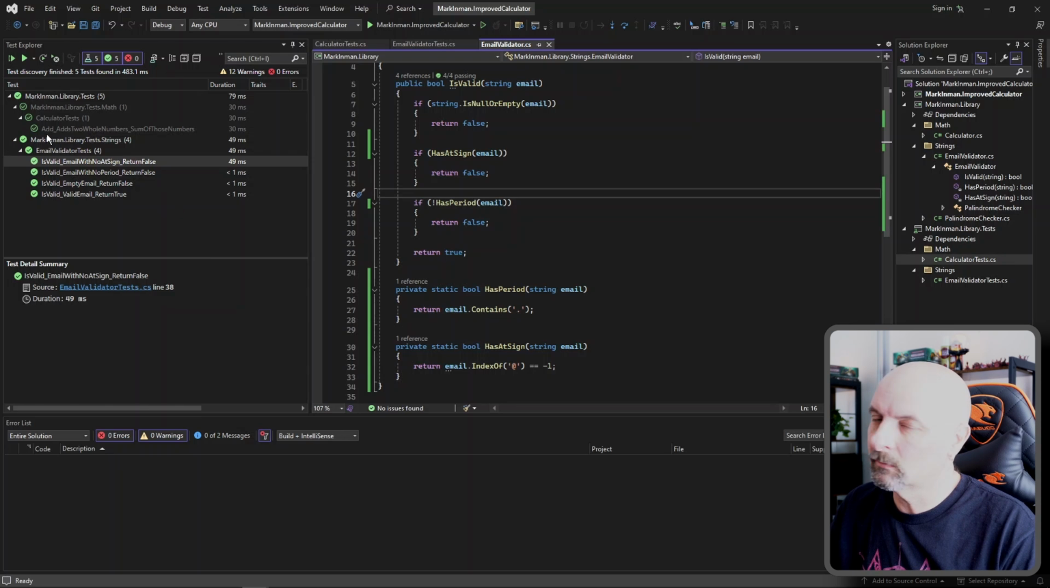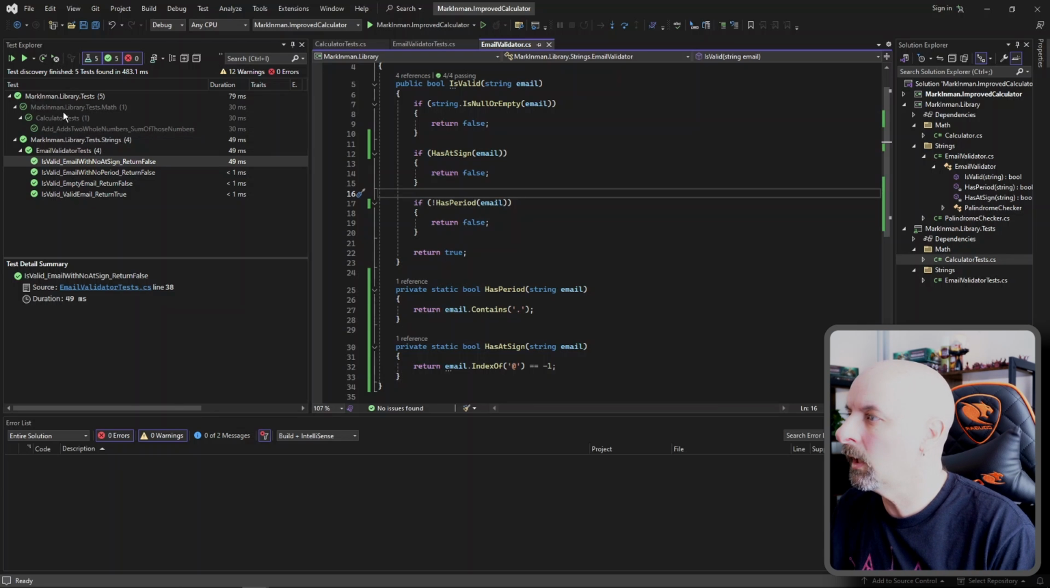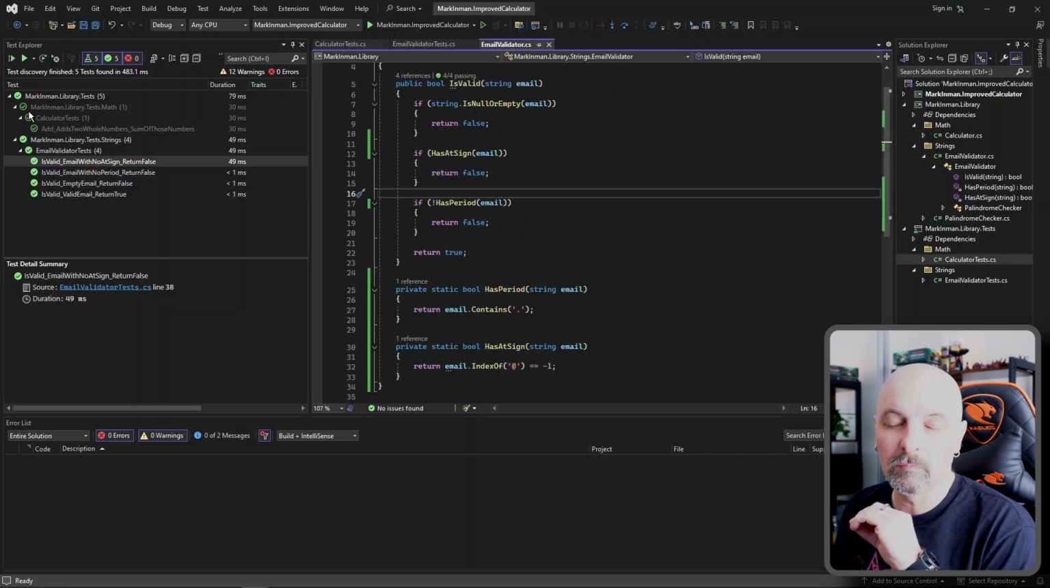It's worth noting, I just want to highlight the icons here as well. These are the dark green icons to indicate these are the tests that were run. It hasn't actually rerun the calculator test because nothing has changed in the code there. But they're still showing that they passed the last time those tests were run.